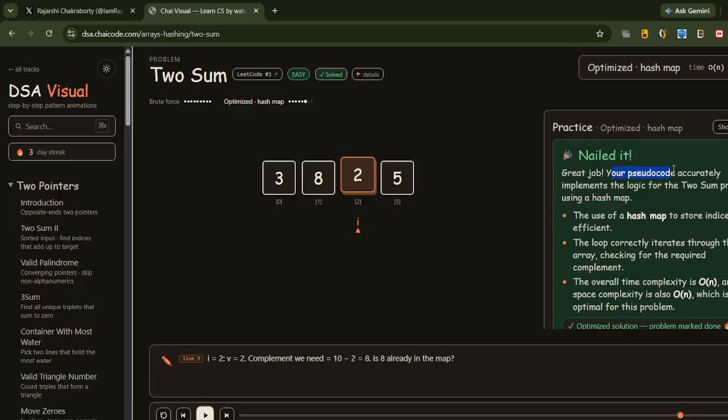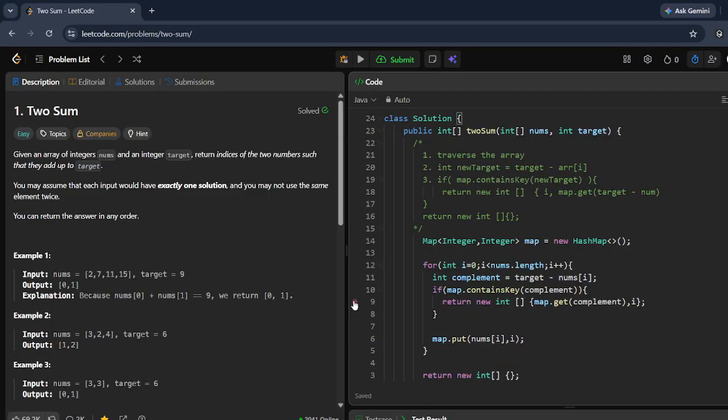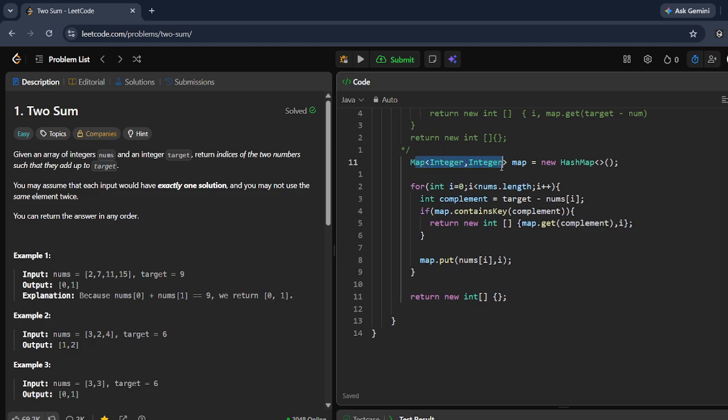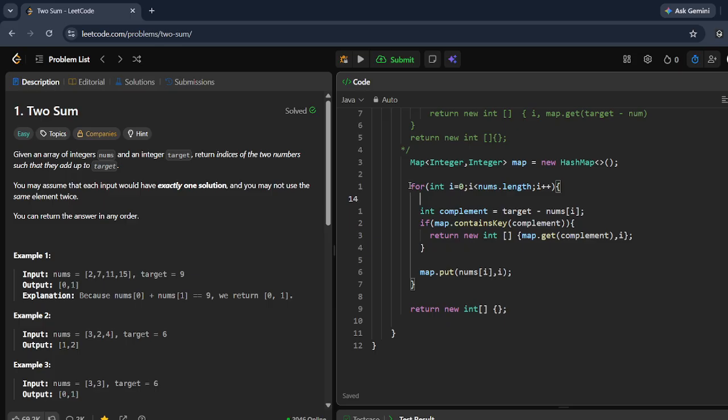With the time complexity big O of n and the space complexity big O of n because we are using an extra data structure. And let me jump directly into LeetCode. So this is the problem where we are initializing an integer hash map, and then we are traversing through the array. We are checking the complement. If the complement is present in the keys of the hash map, then we are returning the complement with respect to its index in the form of an array.